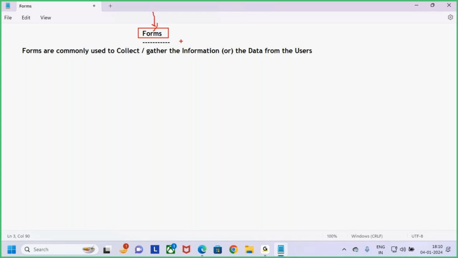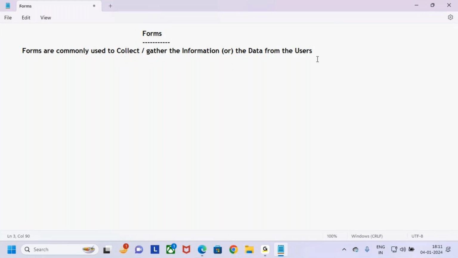Now, what is meant by forms in Power Apps? The same thing you are going to perform by using forms in Power Apps also, guys. But not only collecting the data, what else can we do with the help of forms within Power Apps? This is the general meaning of what is meant by a form. Now let me keep it here.